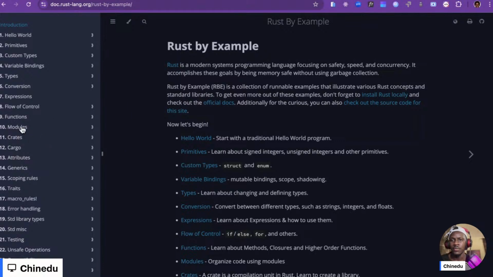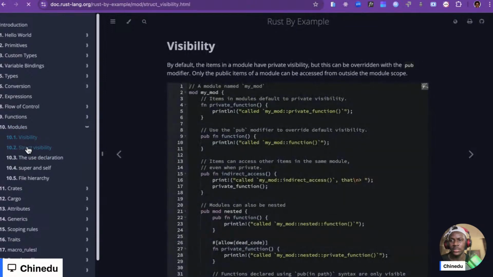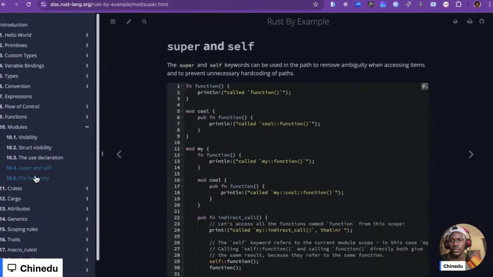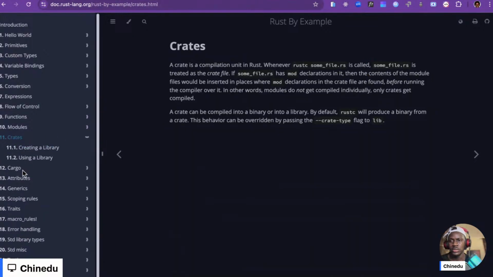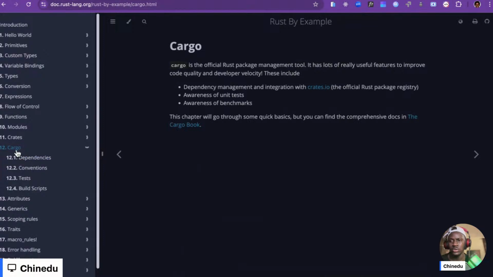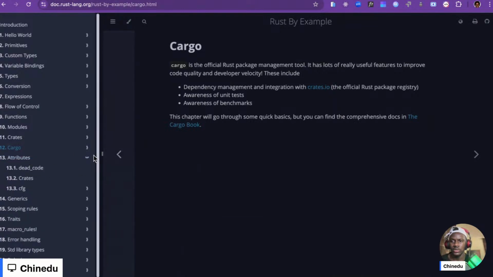These are smaller chapters in the Rust by Example book. So we'll just be going over them and also look at crates, also look at cargo. Cargo is kind of like npm when you compare it to the JavaScript ecosystem, right? And then we'll finally look at attributes and all of that.